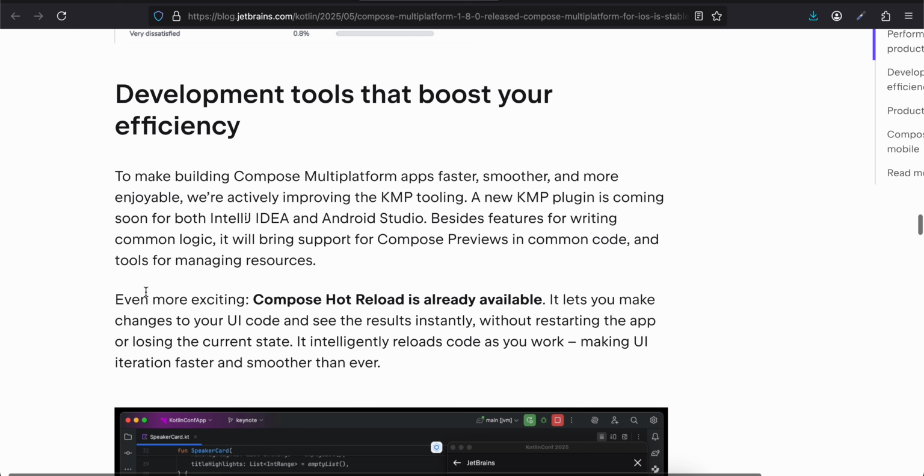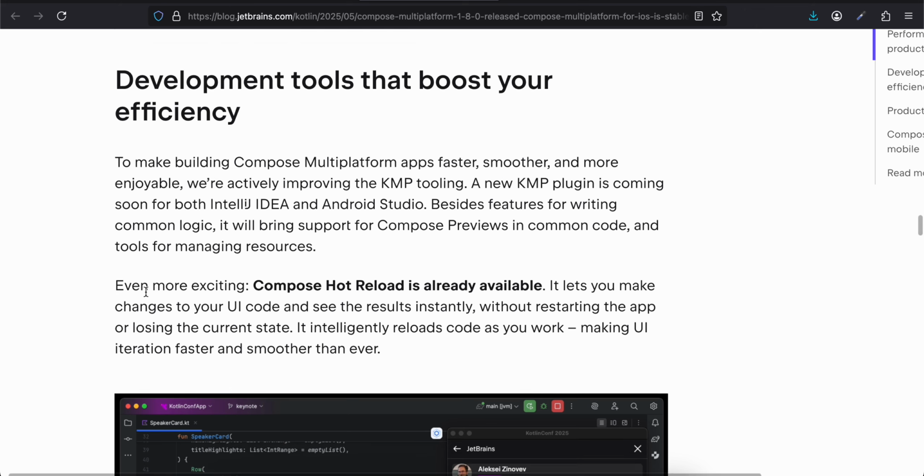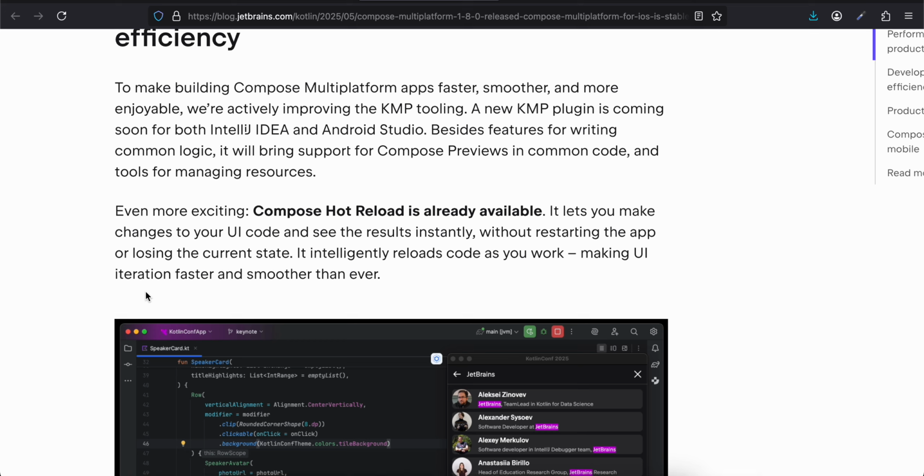Development tools that boost your efficiency to make building Compose Multiplatform apps faster, smoother and more enjoyable. We are actively improving the KMP tooling. A new KMP plugin is coming soon for both IntelliJ IDEA and Android Studio. Besides features for writing common logic, it will bring support for Compose previews in common code and tools for managing resources. Even more exciting, Compose Hot Reload is already available. It lets you make changes to your UI code and see the results instantly without restarting the app or losing the current state. It intelligently reloads code as you work, making UI iteration faster and smoother than ever.